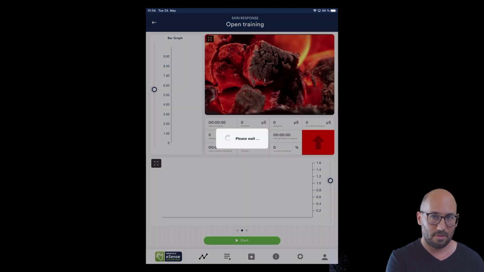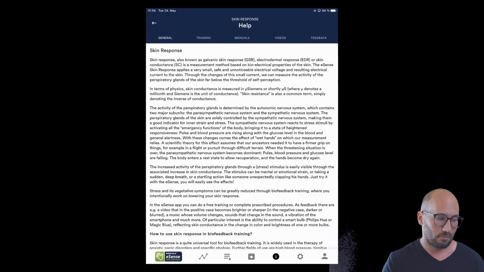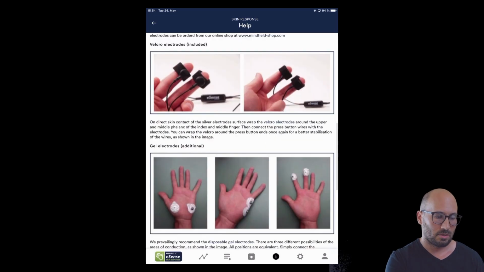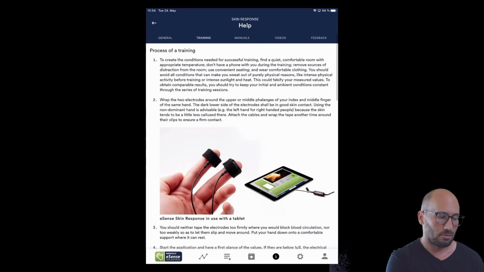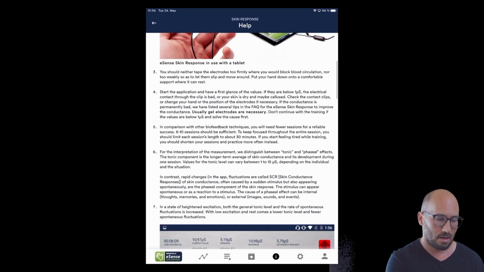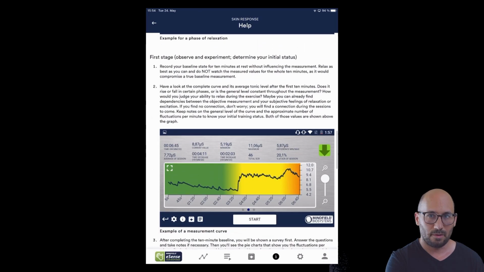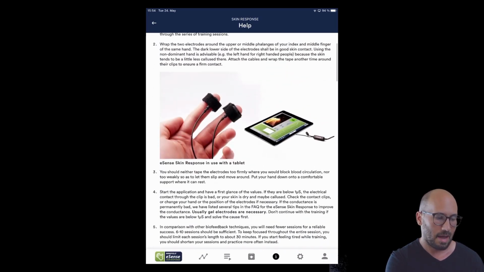What else do we have? We have the in-app help, by tapping on this little info icon at the bottom. It's a fully in-app help that gives you a lot of information on biofeedback itself, on the skin response in this particular section here when you look at the help for the skin conductivity, skin response. So like options of electrodes, how to connect them, and then how to perform a training. There is a step-by-step instruction on how to do a good biofeedback training with examples from the app.